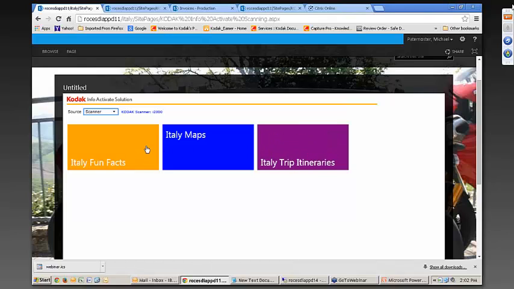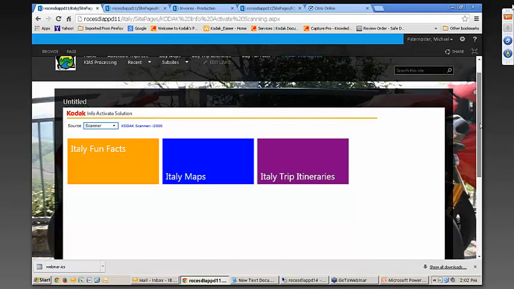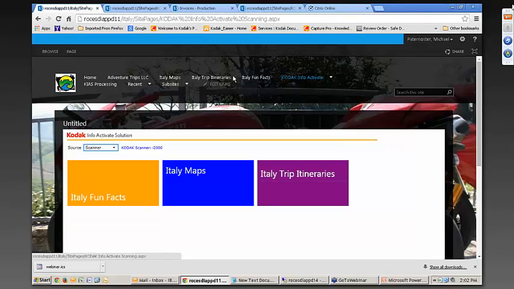they're only going to see this. They're not going to see Adventure Trips invoices. They're not going to see Adventure Trip invoices database lookup. So whatever department is responsible or has access to whatever sub-site, you can see how you can lock users out from seeing various job setups with InfoActivate in the SharePoint farm.